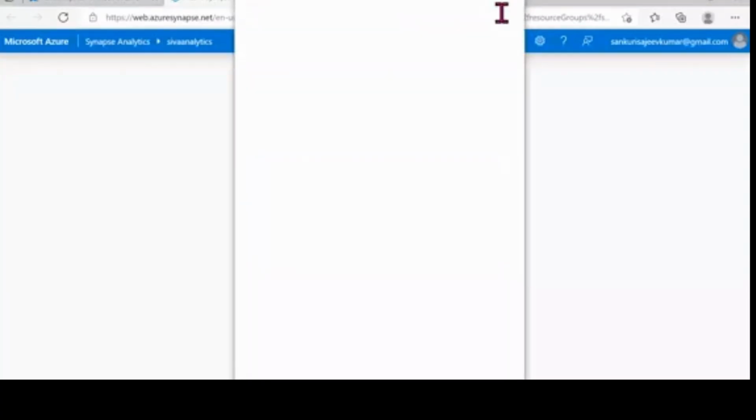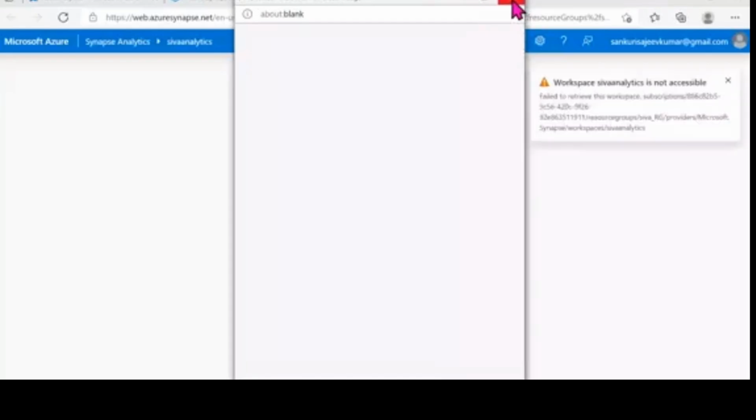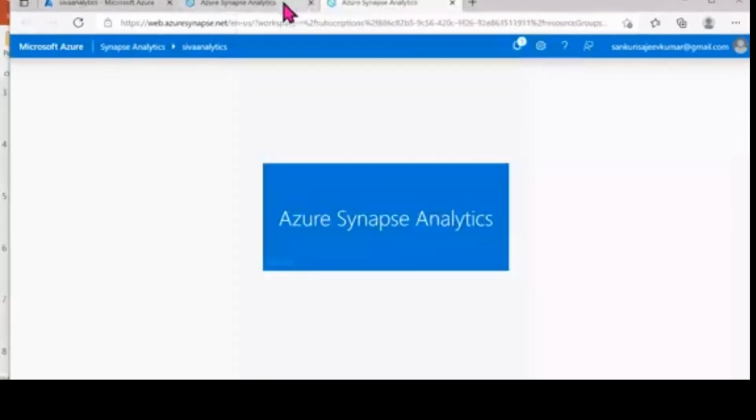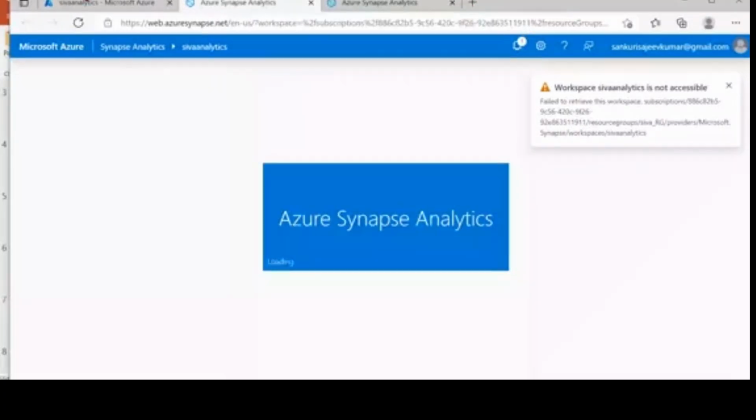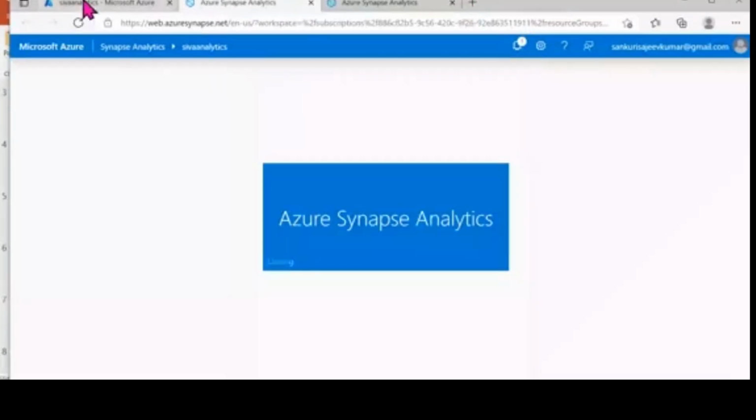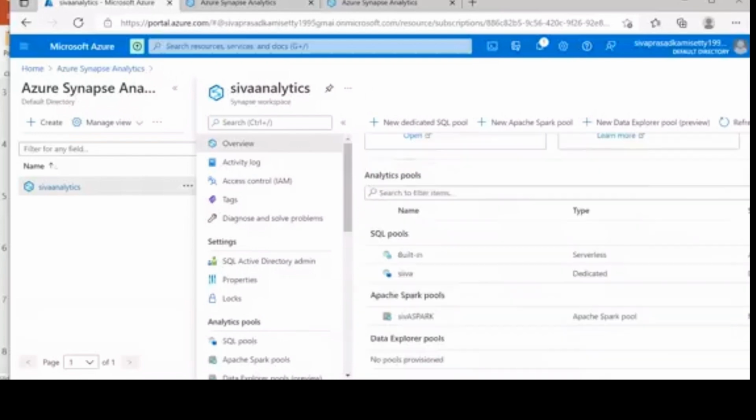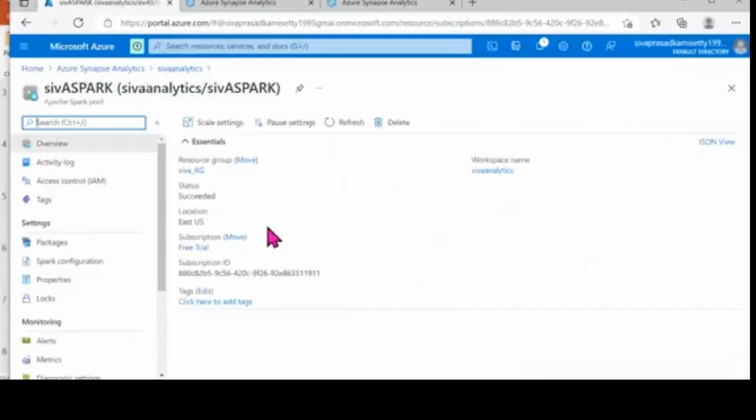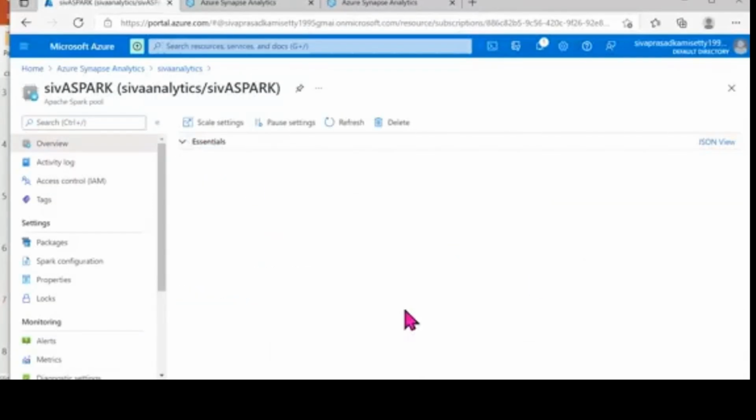If I don't switch that off now, the credits will be exhausted. See this Apache Spark pool. I'm sure somebody wouldn't have switched it off. Hey Subbu.